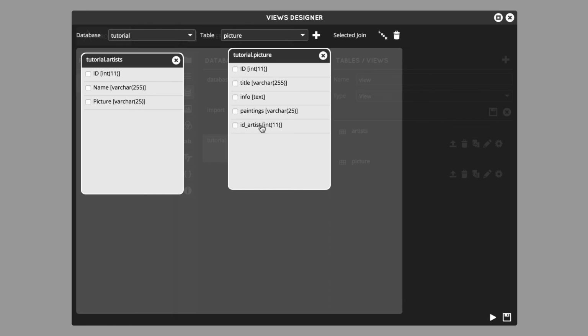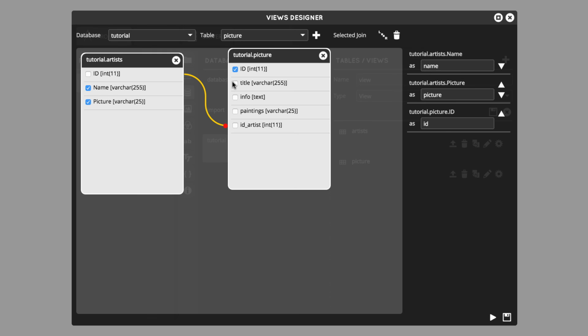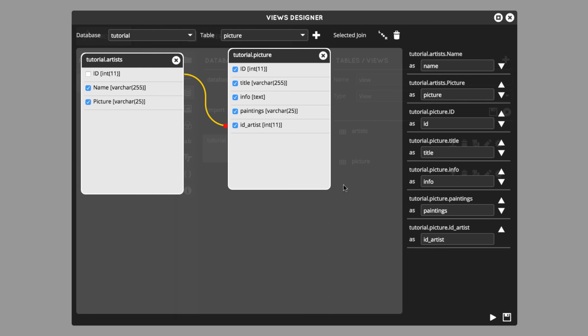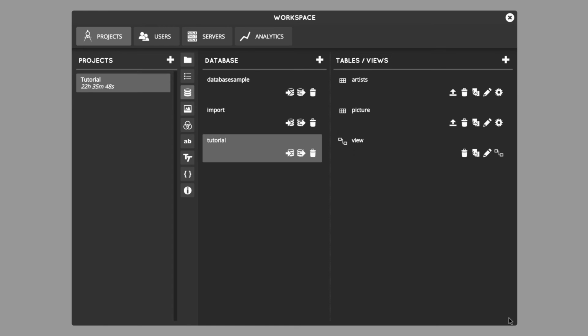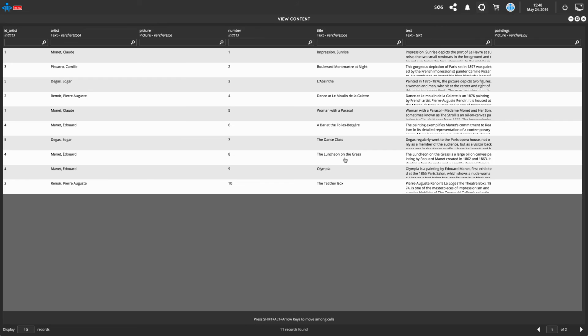To draw a new join, just click on the two fields you want to join. You can invert it by selecting it and clicking on the Reverse Selected Join button. The Delete button allows you to remove the selected join. Finally, check the fields you want to display in the view and order them by using the sidebar. You can also assign aliases to better reference your fields. When you're done, save the view in your database and click on it to display the results.